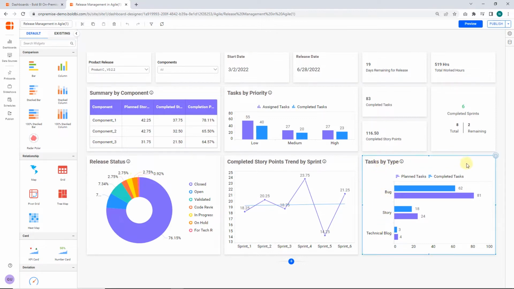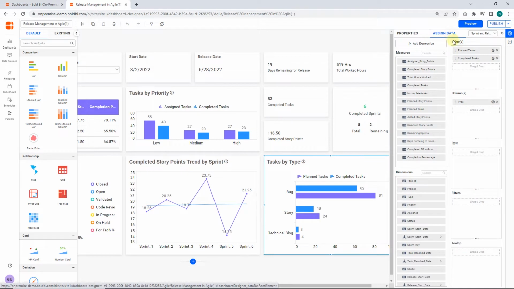Here on the Assign Data tab of the widget, we configured the planned and completed tasks as measure values, the dimension value as type. Next, we can apply widget-level manual filtering to show the data filtered for the product release version using the release version field.